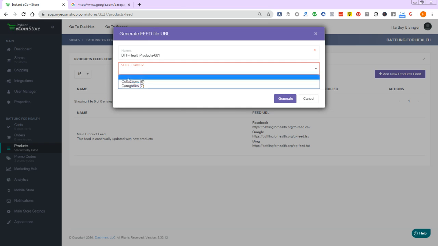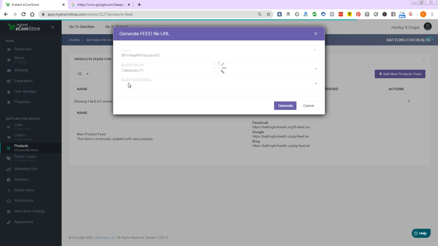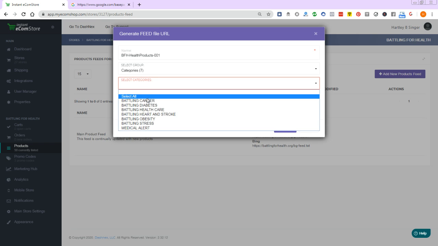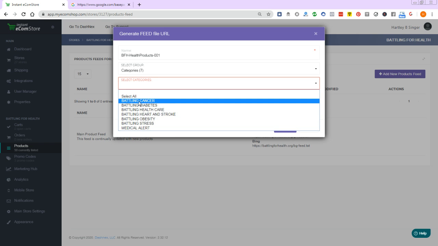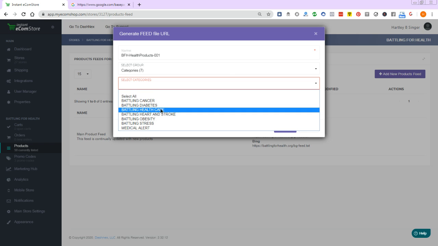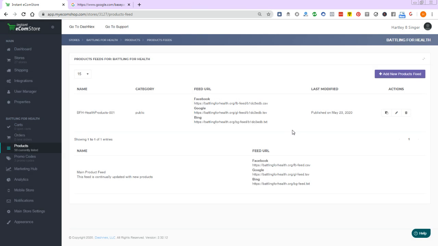Okay, collections. So I don't have any collections, but I do have categories. Those were the categories I created before just above the Google. And I'm going to say health products for healthcare. So now I've got 0 private products and 3 public. So I'm going to select the public products. And do I want to search for products? No, I'm just going to leave it like that. I'm going to generate a list.